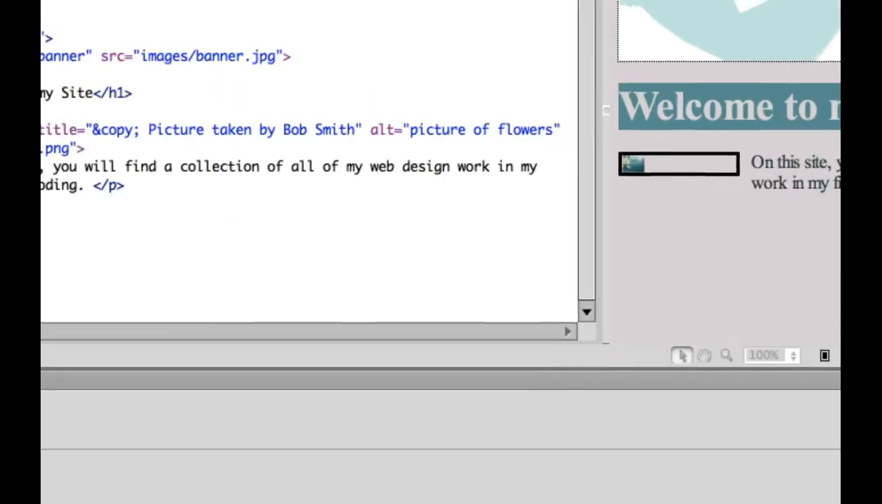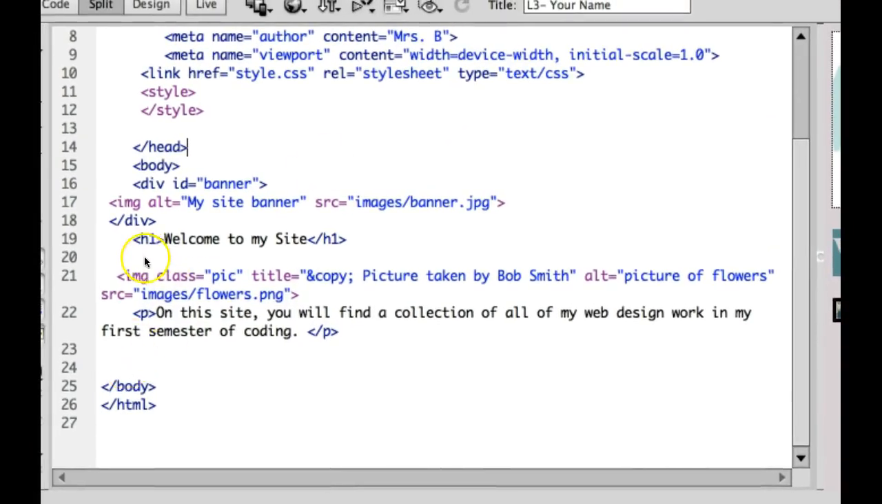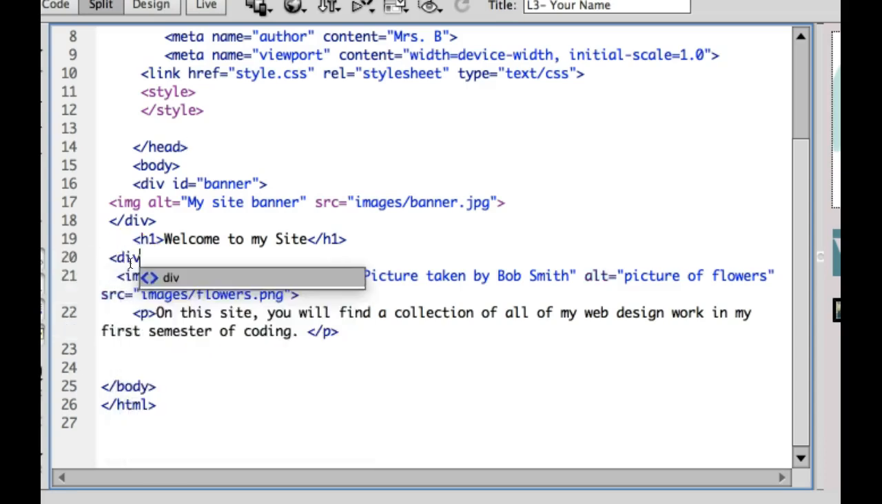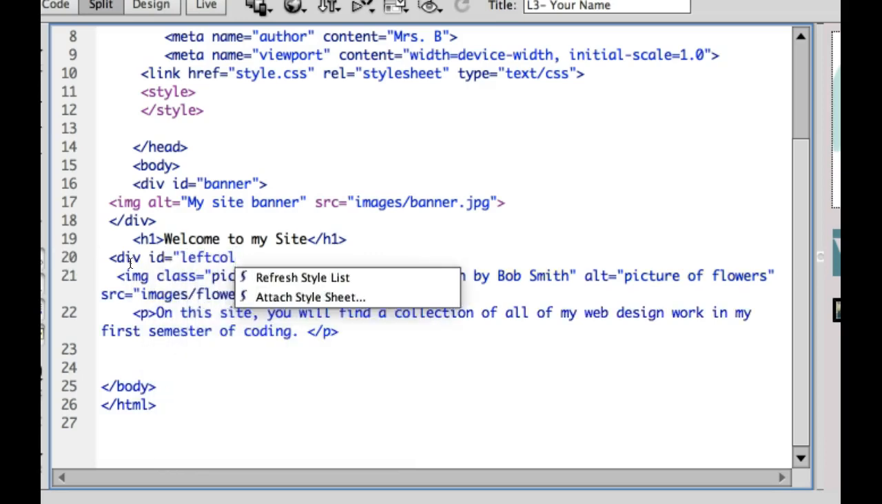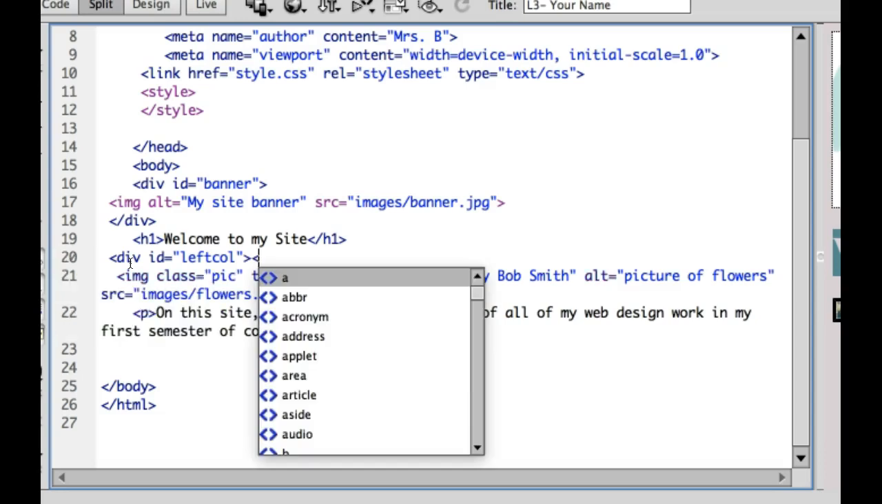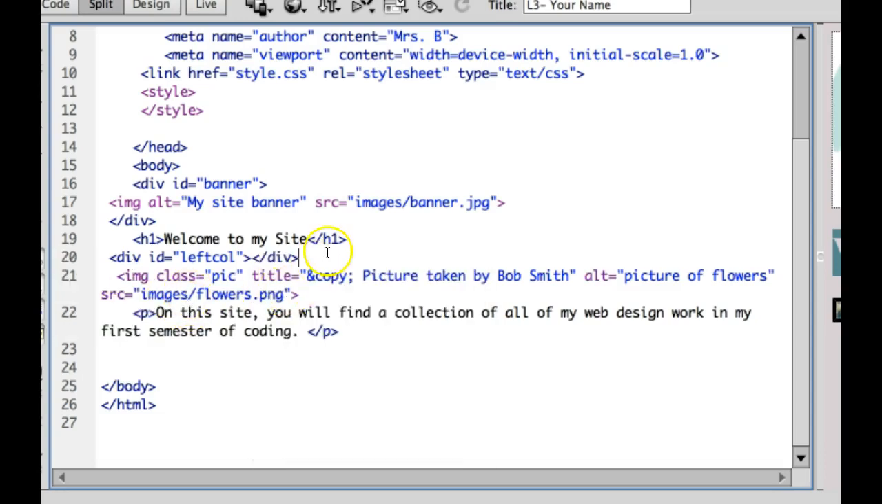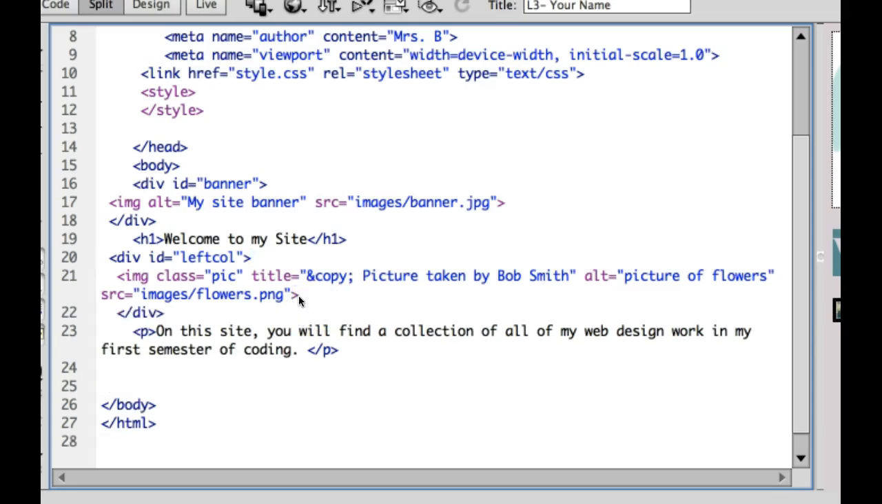First thing that I'm going to need to do is add in some divs on my index. So I'm going to go below the opening welcome, and I want to add in a div, and I'm going to go ahead and call this left col, for my left column. I'm going to go ahead and close that div off, and I'm going to move the picture into that left div so it's got some content.